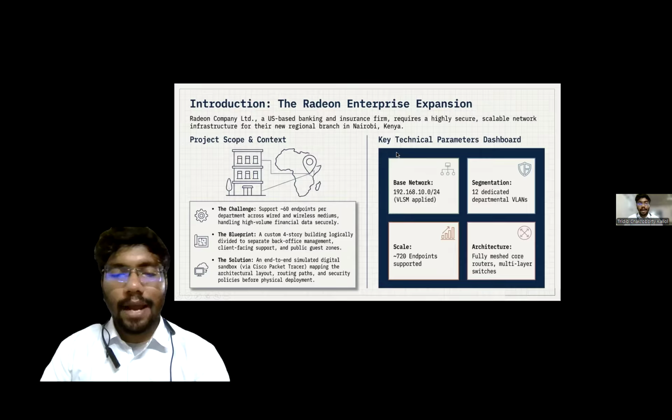As you can see on the right-hand technical parameters dashboard, our base network starts with the private IP block 192.168.10.0. We numerically applied variable length subnet masking to partition the range into 12 dedicated departmental virtual LANs, VLANs, accommodating up to 60 users per subnetwork with zero address waste.